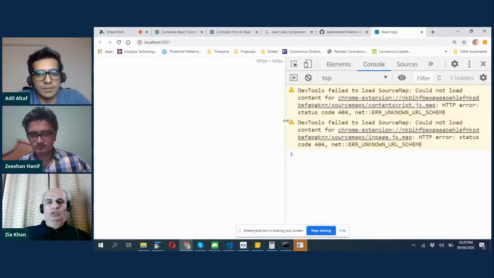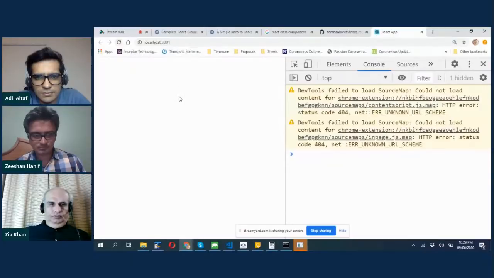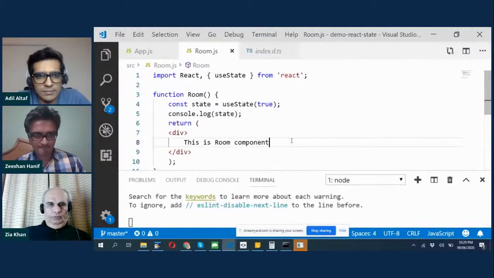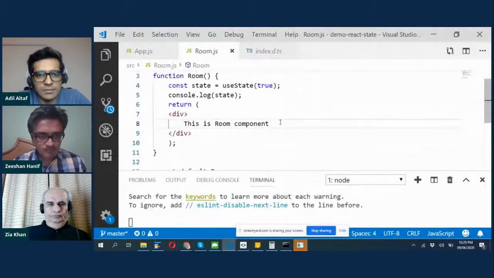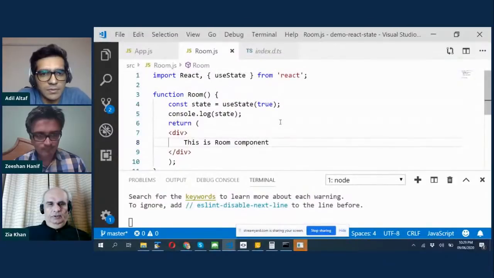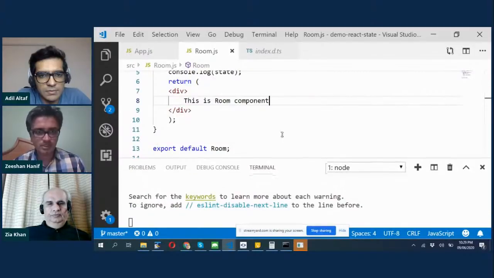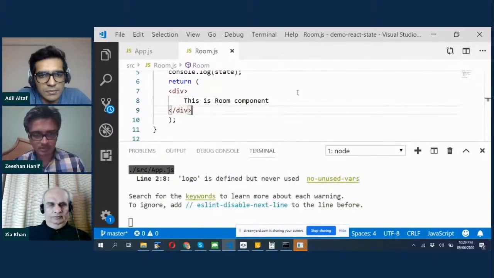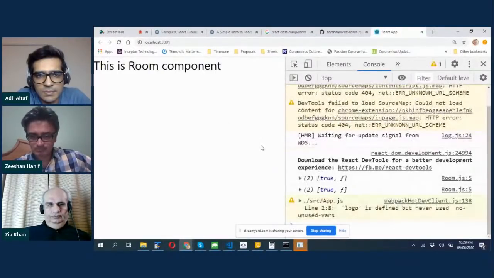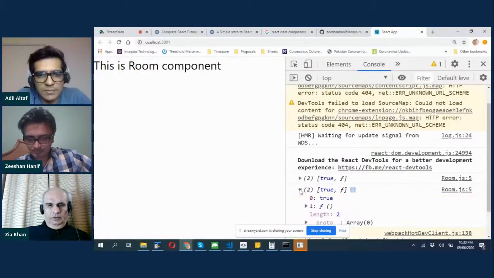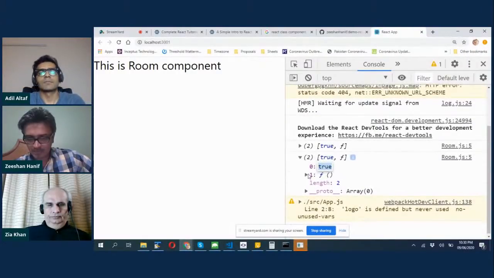What I'm trying to show to students is that when you run this, there should not be an error. Why? Okay. So here we can see true and a function.